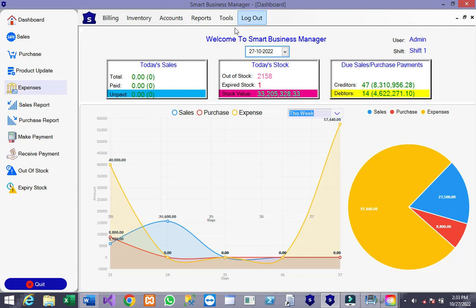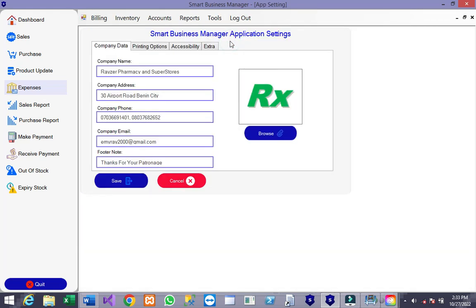So I'm going to go to the backup in a minute, but before then, let me quickly tell you one or two things that we have in the settings. If you click these settings, you will find an opportunity to update your company data. You can change your name, put it the way you want it to appear on your invoices, put in your addresses, phone numbers, emails, and also your footer note. What is this footer note?